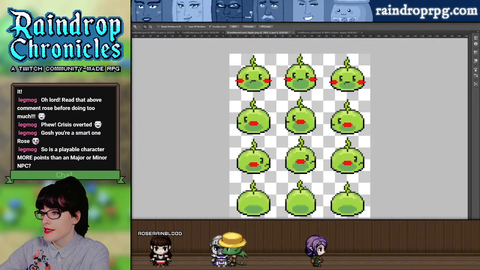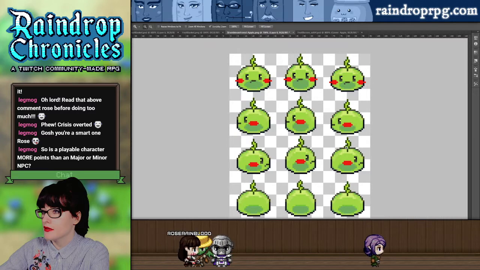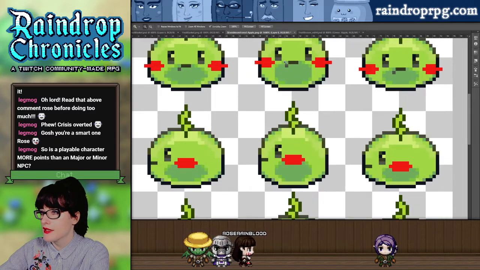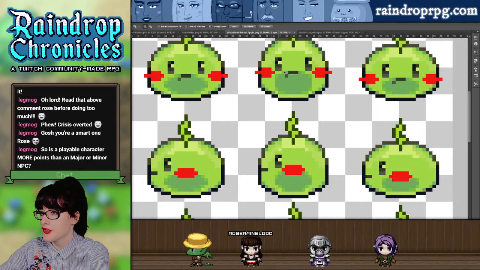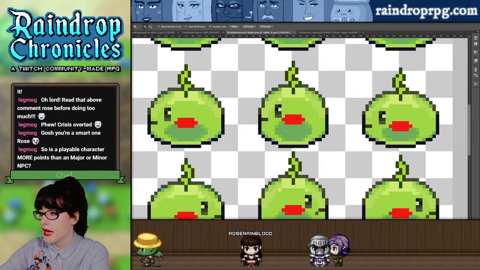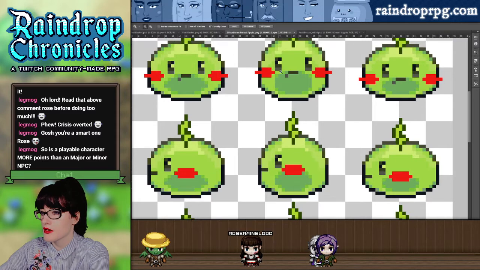There we go, and he doesn't have a face at the back, so make sure everything's correct. Yeah, there's 2 pixels between the edge of the eye and the mouth, which is correct. Yeah, that's fine.